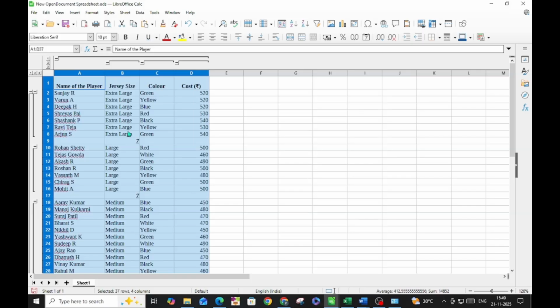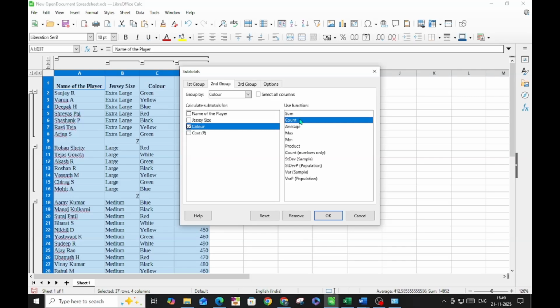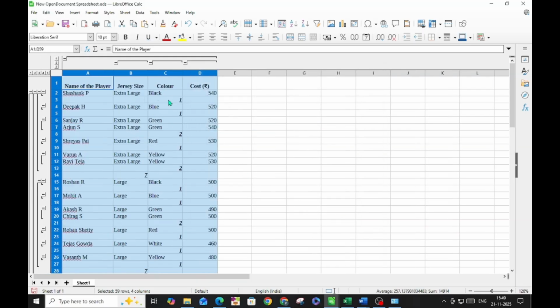Now let's do it for jersey color. Repeat the same steps. Go to Data, select Subtotal. Now I will select the Second Group tab. Then we'll select Jersey Color. I will tick the Jersey Color checkbox in the Calculate Subtotal for box. Next, I will use the Count function from the Use Function box. Then we'll click the OK button. Boom! As you can see, I got subtotal for Jersey Color.